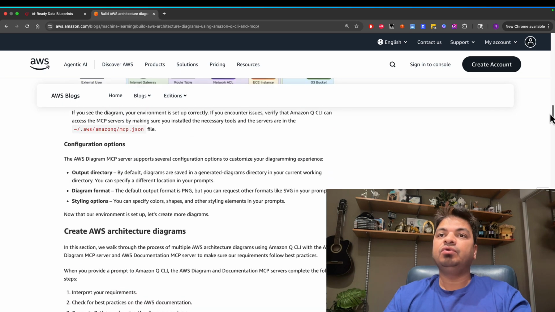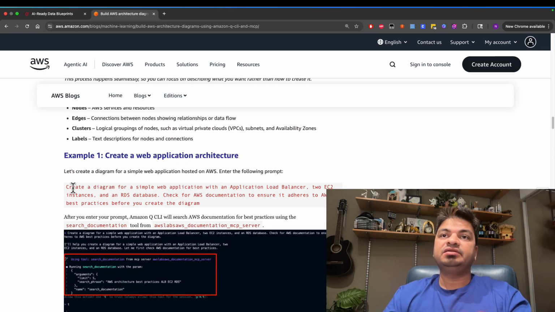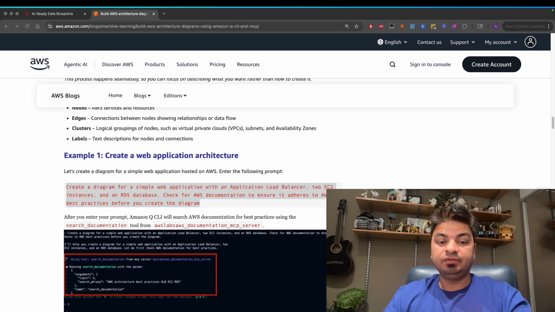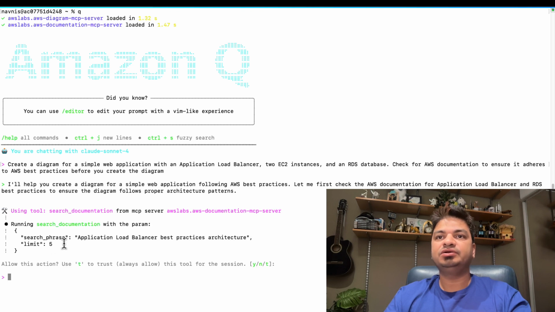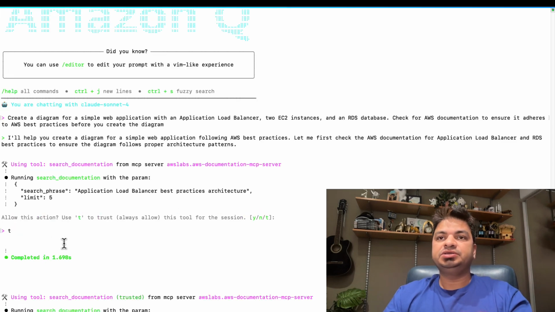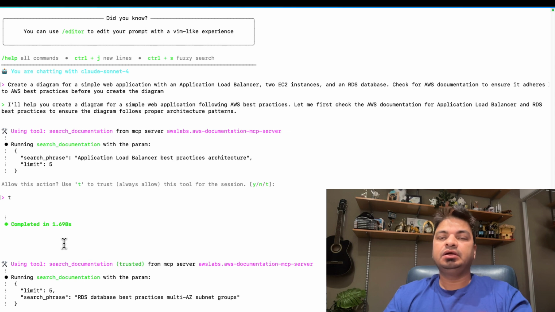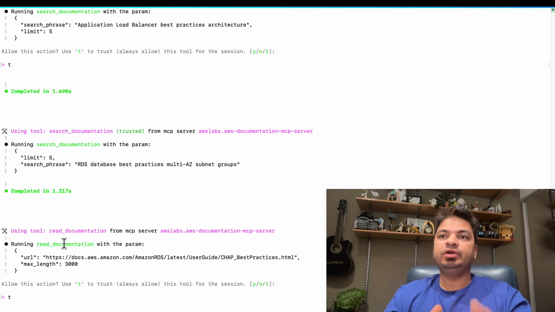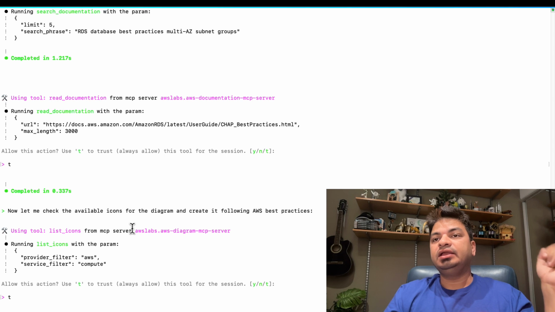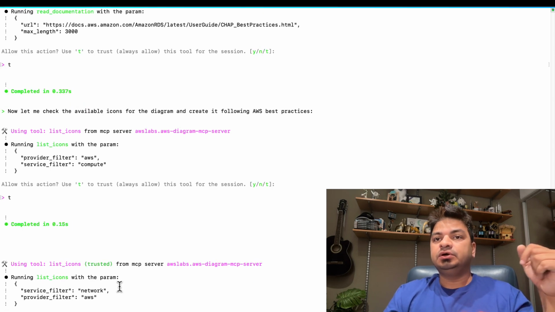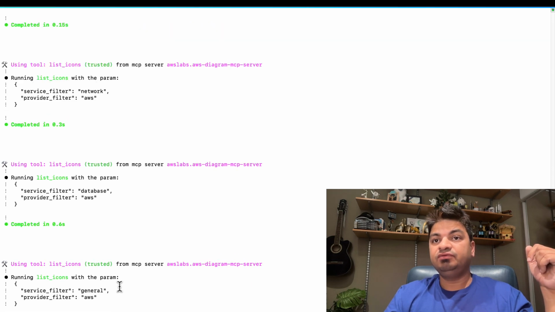Once done, it's very simple. They have provided a bunch of prompts. For example, they ask to create a diagram for a simple web application with an application load balancer to EC2 instances and an RDS database, etc. You just copy this prompt into your Q CLI and boom. It goes through a thinking process. It asks, hey, can I perform a search against the documentation? You just have to trust it. Once you trust it, it goes through multiple steps. It's going through all the documentation, the user guide, best practices, everything in between, and then it generates that diagram for you.